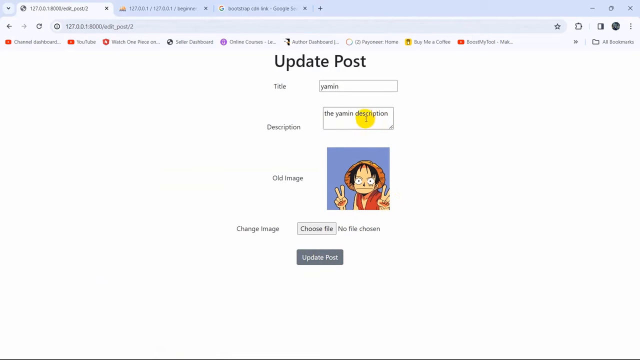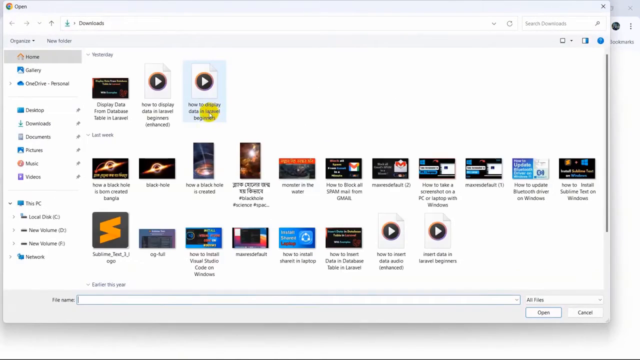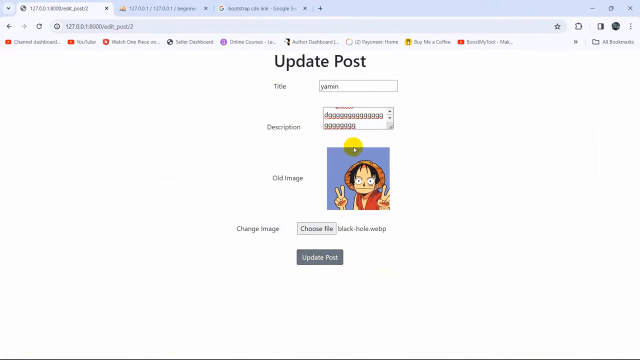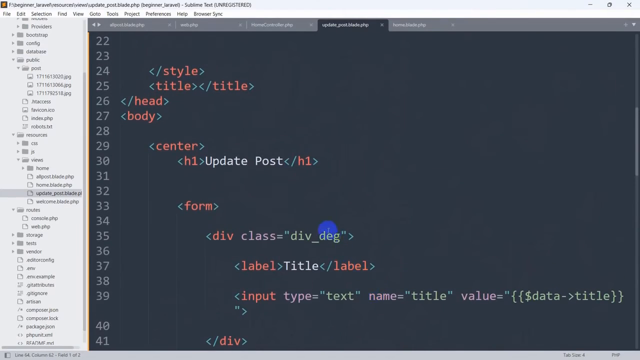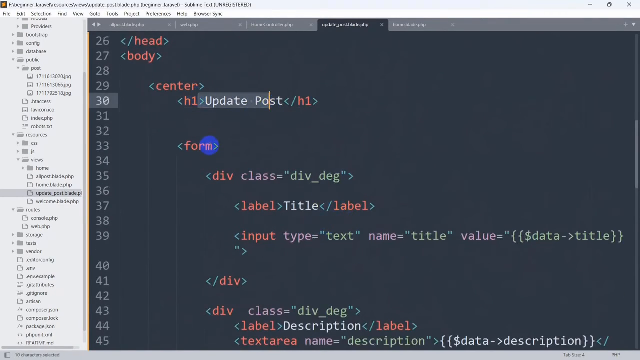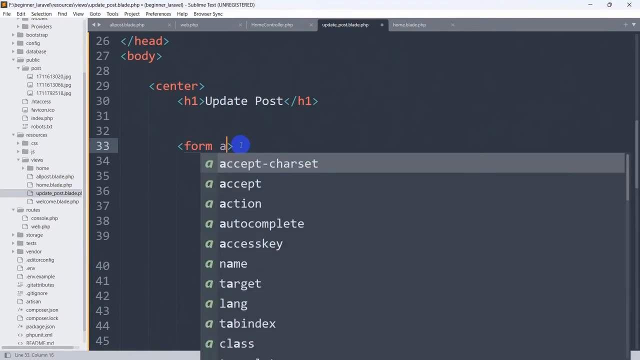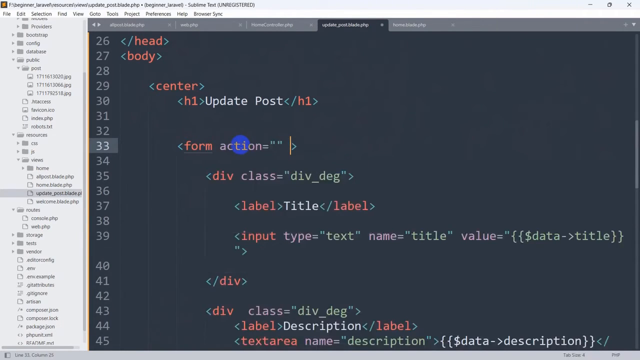So right now what we want is that when we change the data over here, then click on update, and if we change the image, then click on update post, it will update the data for this specific post. In order to do that, let's go at the top, and in the update post we mention a form over here. We need to mention the action, then the method, and we also need to mention the enctype. It will be multipart/form-data.